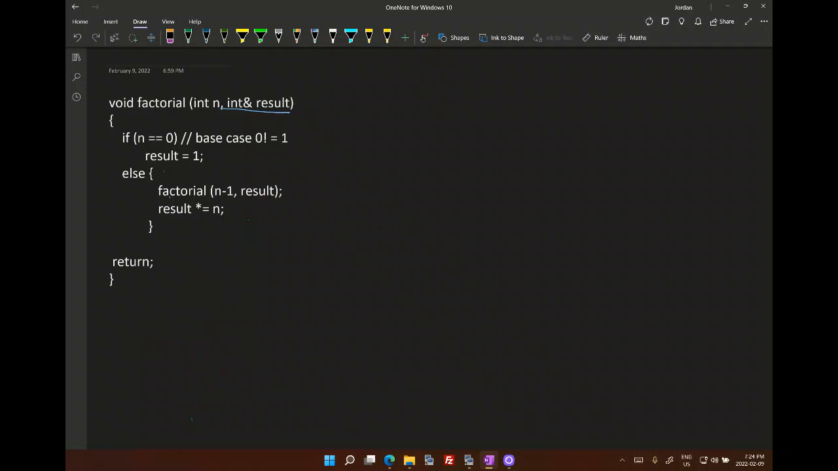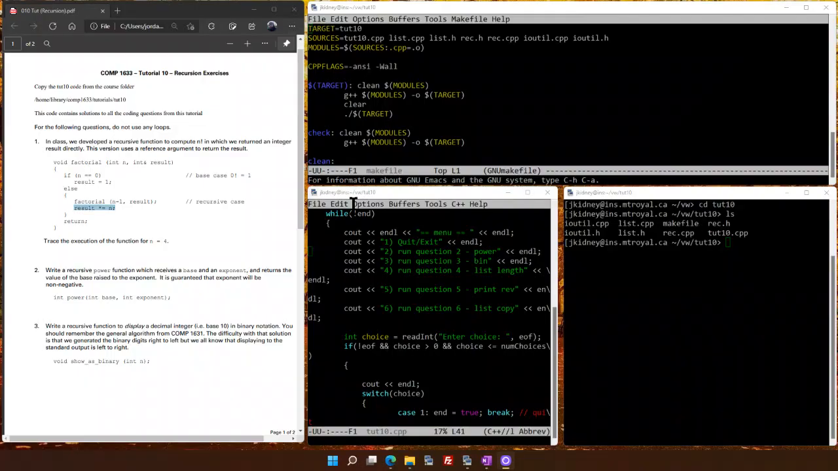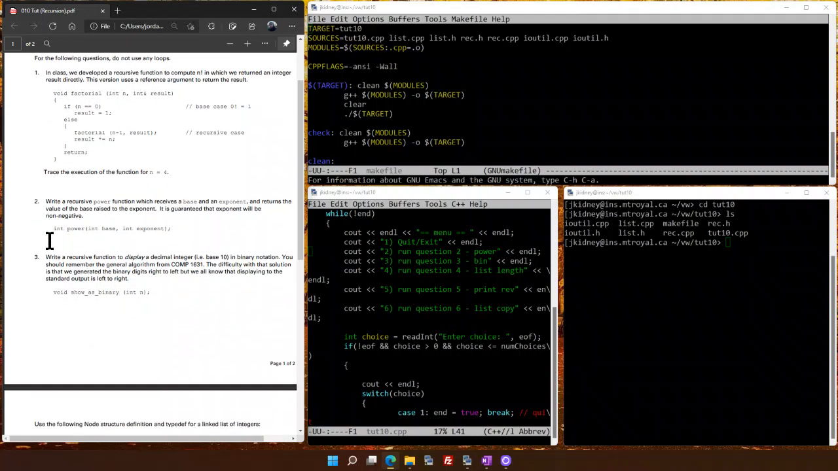Okay, let's return back to the actual rest of the tutorial. So all the code is here, and I'm going to go through some of these, and others I'd like you to step forwards to actually run and make everything else. So next, we're supposed to write a recursive power function which receives a base and an exponent and returns the value of the base raised to the exponent. It is guaranteed the exponent will be non-negative. So we have to write this as a recursive function.